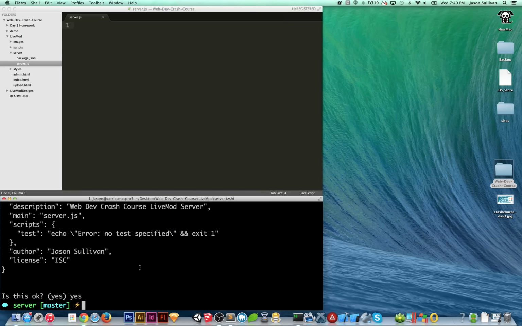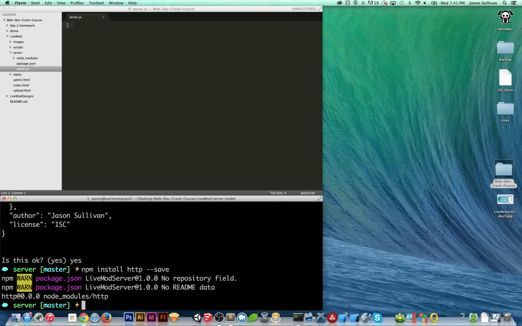When I said we were going to use npm to manage packages, we're going to install our first Node module, which is going to be the HTTP module. So we're going to do npm install http, I believe is all it's called. And then we're going to do --save. And what that's going to do, yeah, I think that should do it. If we hit enter, actually, I think I shouldn't need that. Hit enter. It's going to read out.